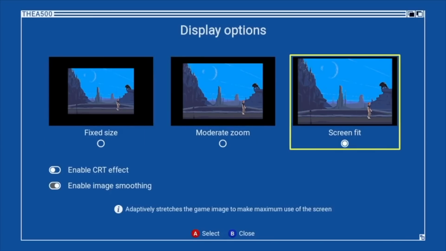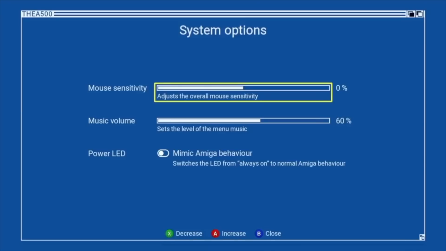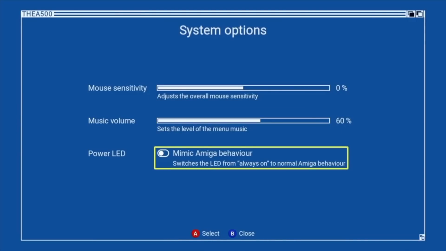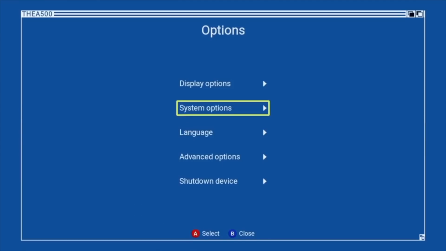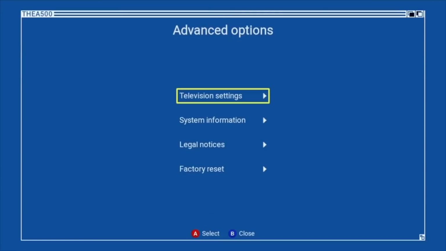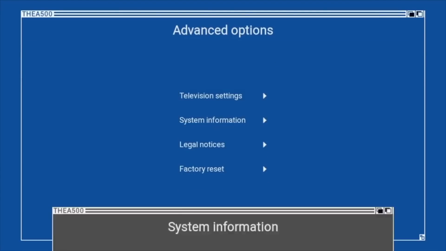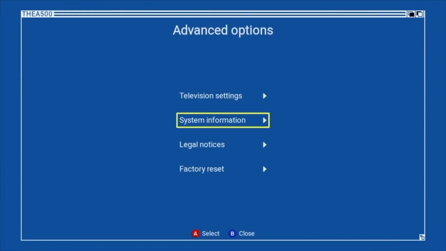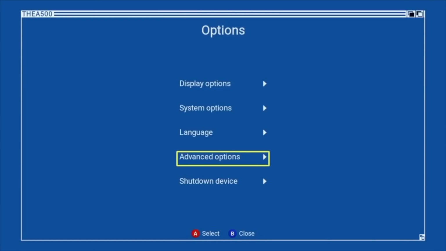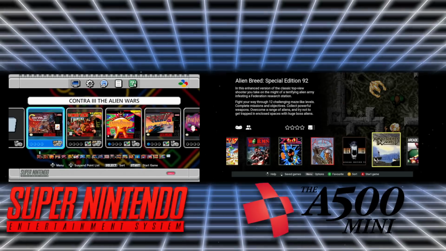Into the display options, we have fixed size, moderate zoom and screen fit. Unfortunately, there's no option to have any niceties around the 4:3 aspect ratio as we have on the Super Nintendo Mini, but ultimately it depends on what your preferences are. We have the horrible black border instead, but maybe that will be fixed in a future firmware update. Again, we've got all the options in here. It's quite basic and it's easy to use, but I think we need to see this side by side.